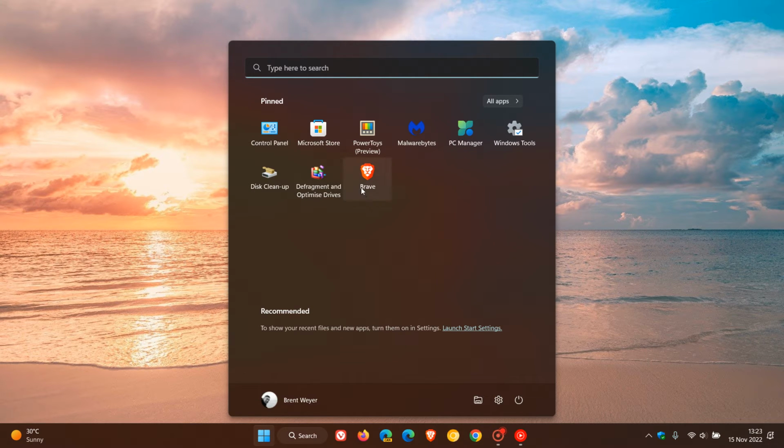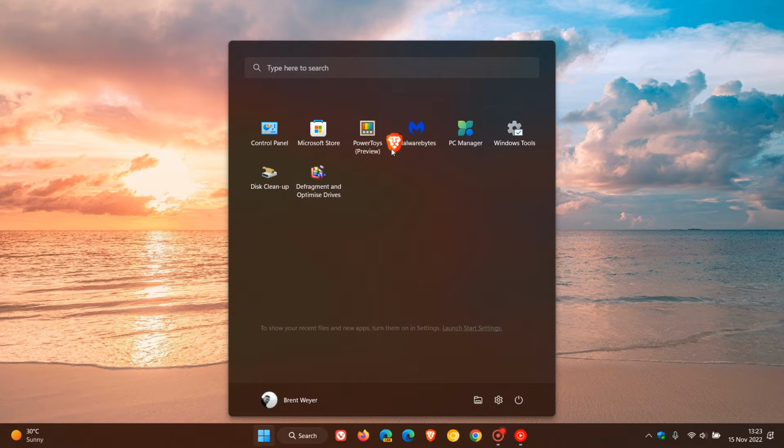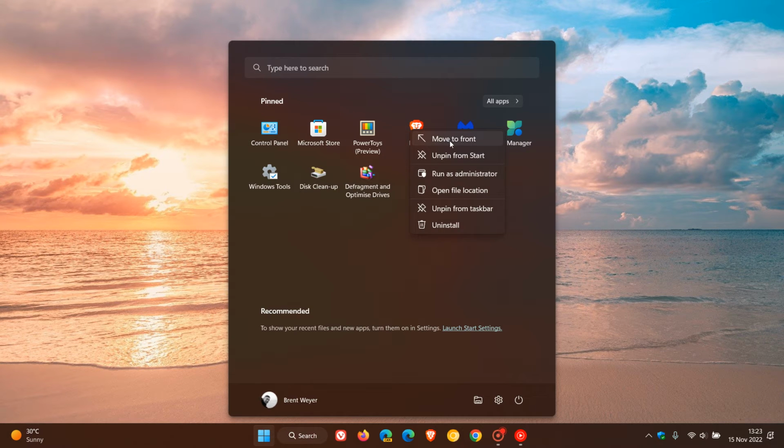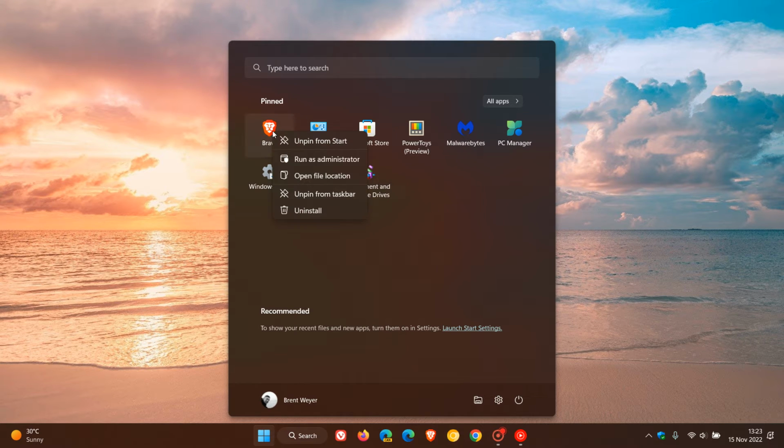Now, I have a couple of options. I can obviously drag this app into any order to suit my own needs, or I can right click on that and I can move that to the front of the queue. I can uninstall that app right from the pinned app section in the start menu, and I can also unpin that from the start.